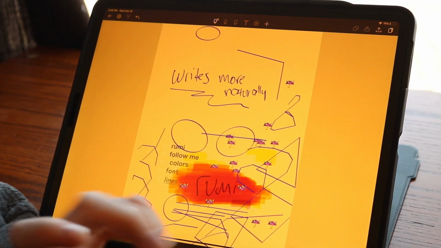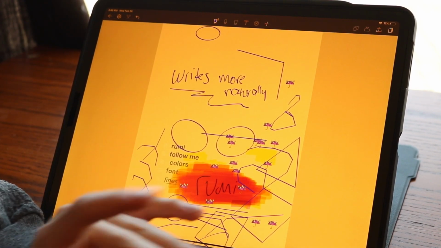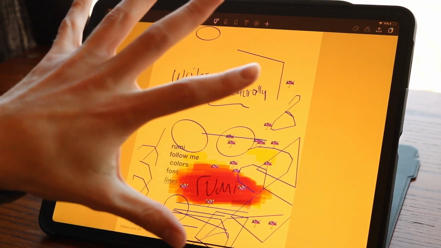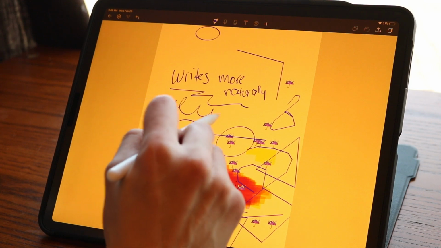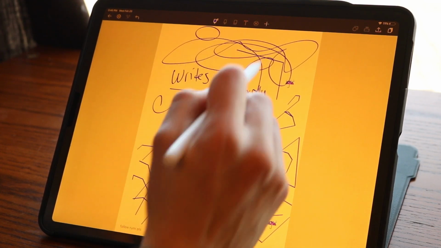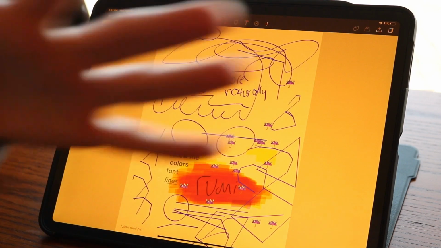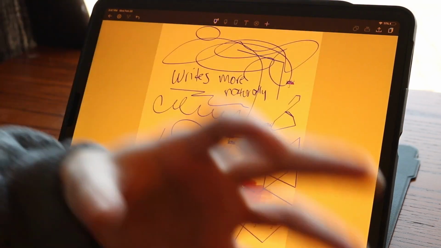writing. I want to say on GoodNotes and Notability, it's not my exact writing. After using Noteshelf, it's like this one is more exact to what I'm actually drawing and writing versus GoodNotes versus Notability. It just seems like it's more authentic to my actual handwriting.